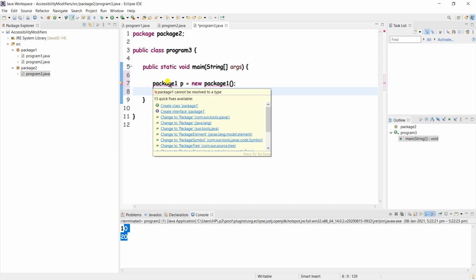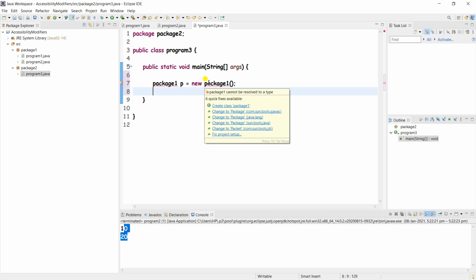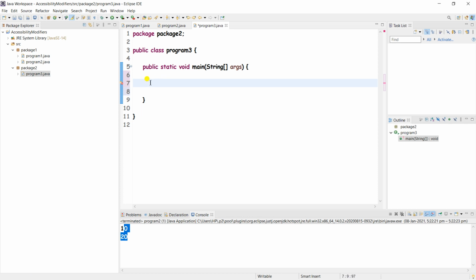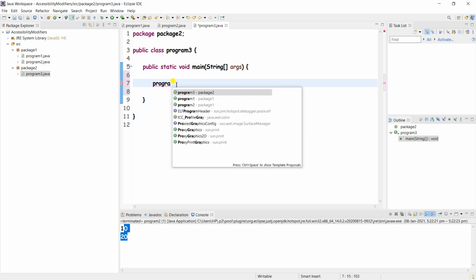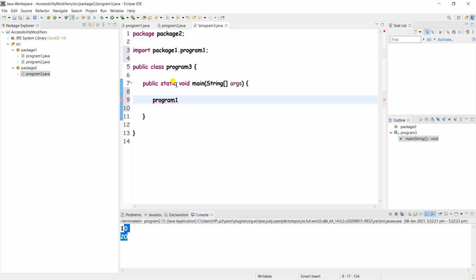Sorry, I have typed package one by mistake. We have to create a program one object here. By mistake I typed the package name, right? Okay, mistakes happen.